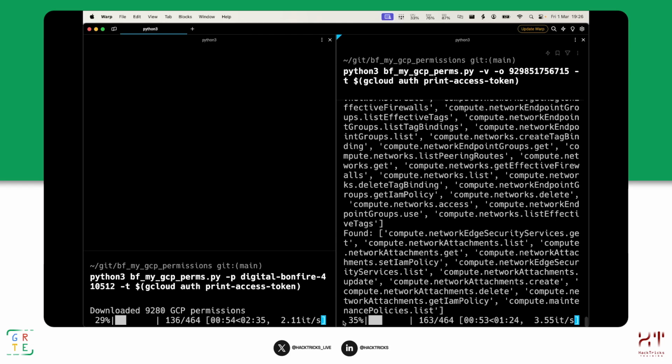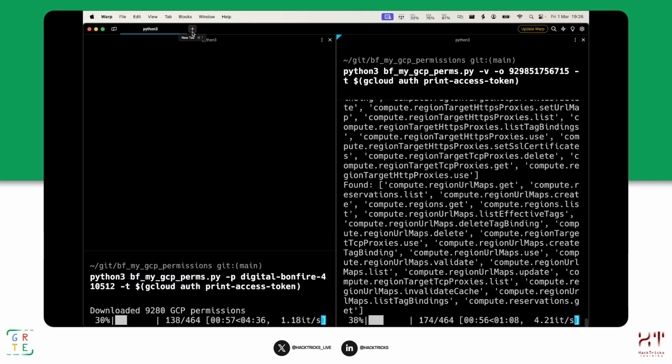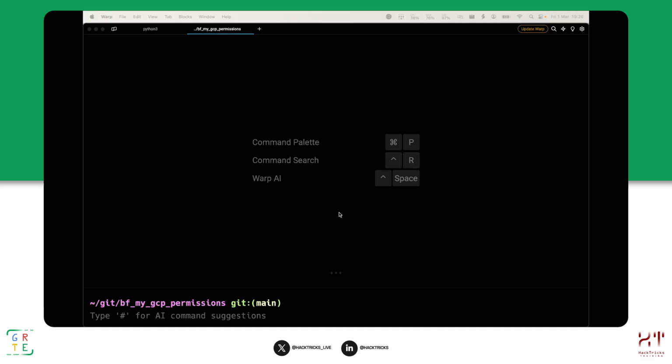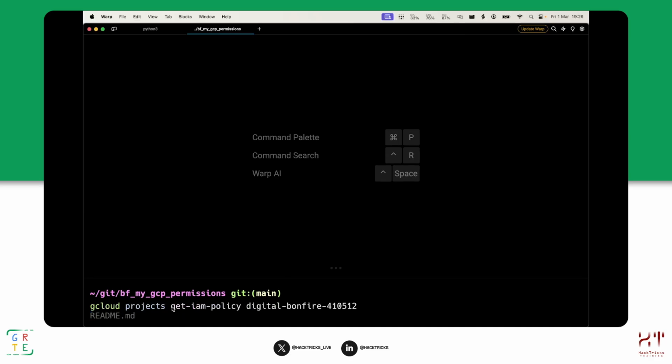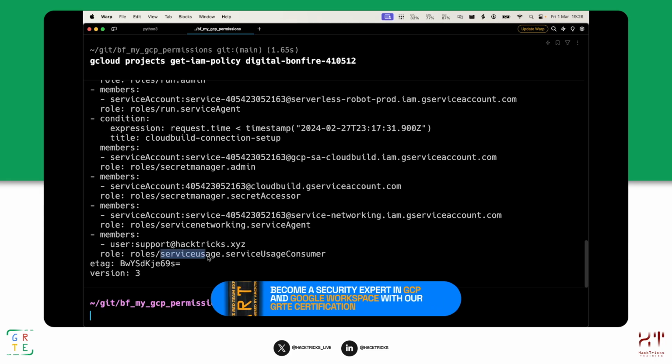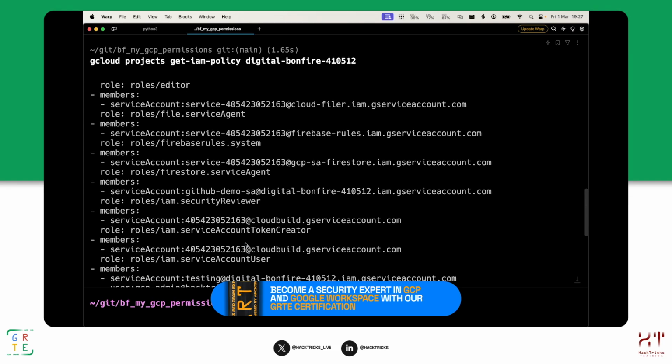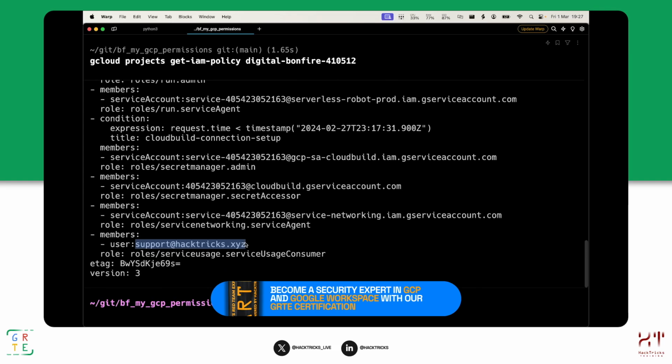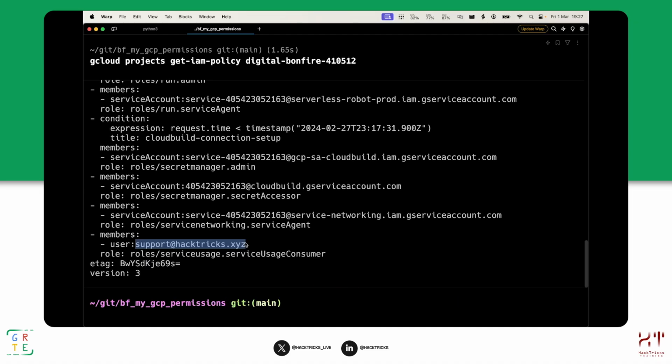So while this ends, because it might take maybe 3 to 4 minutes, we can check another way to get permissions. In this case, we are just going to be using the method getIamPolicy over a specific project. And we are going to get all the permissions that have been directly attached to the project. So for example, the role service user consumer was given to the member user support at HackTricks.xyz. Just remember that this way you're going to be able to find all the permissions that have been attached directly to this specific resource.